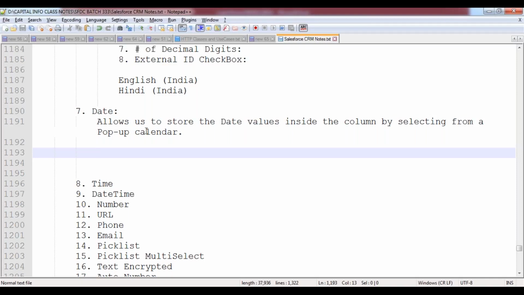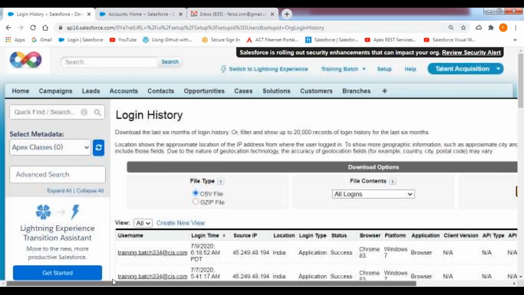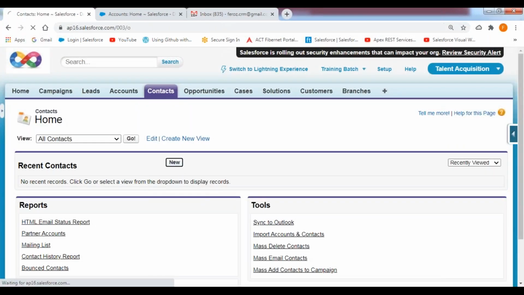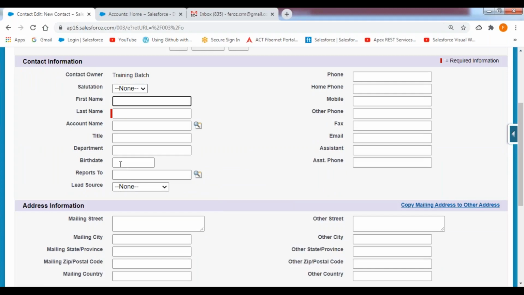Pop-up calendar means what? Salesforce is going to prepare a calendar for you. For example, let me show you. Whenever you are creating a record, for example, I'm selecting a contact and creating a contact record. Here we can select that.